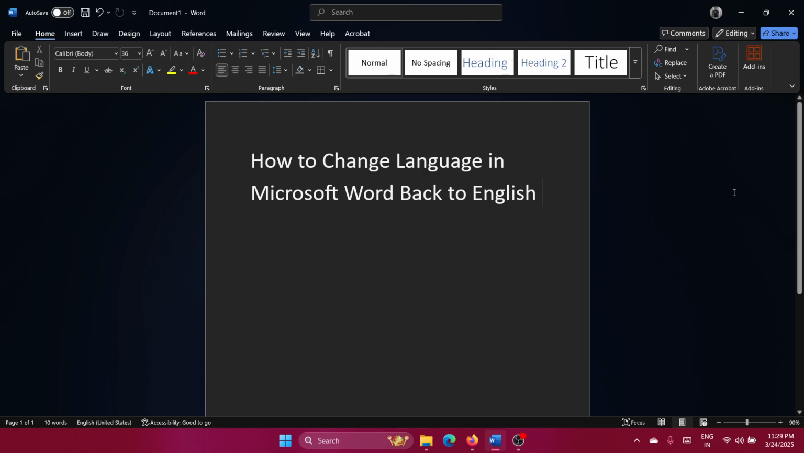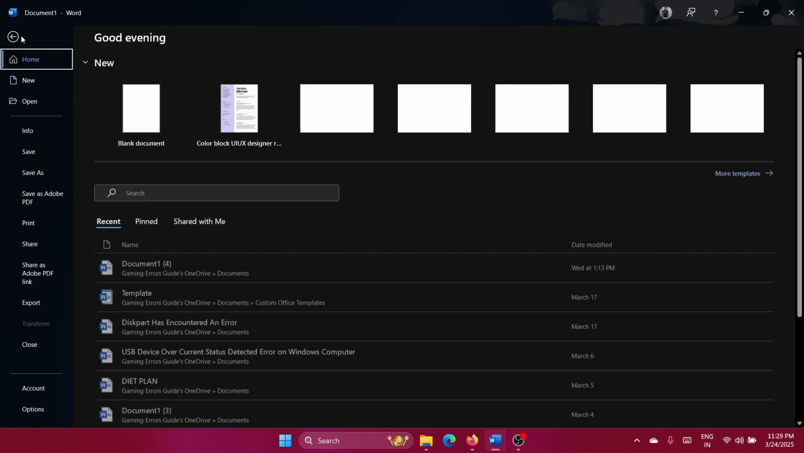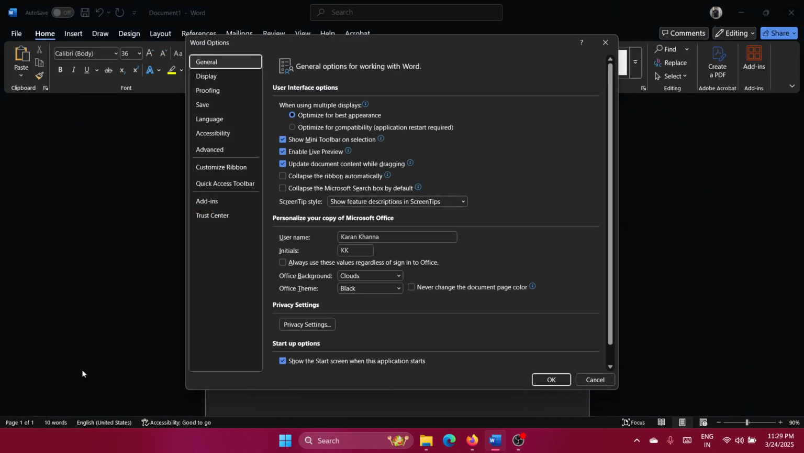Hey friends, if for some reason you have changed the default language of your Microsoft Word from English to something else and you wish to change it back to English, then it's not a problem. I will help you with it. Now, it's not very difficult. Here's what you have to do. Click on File, select Options.